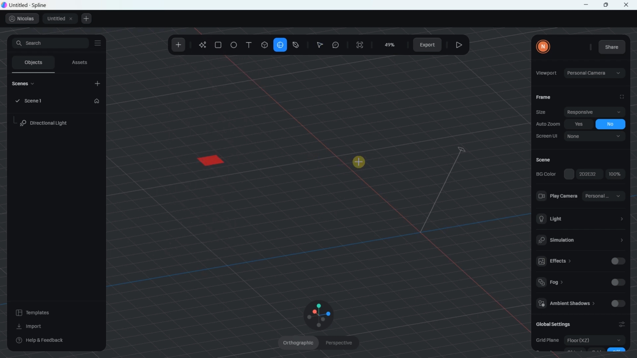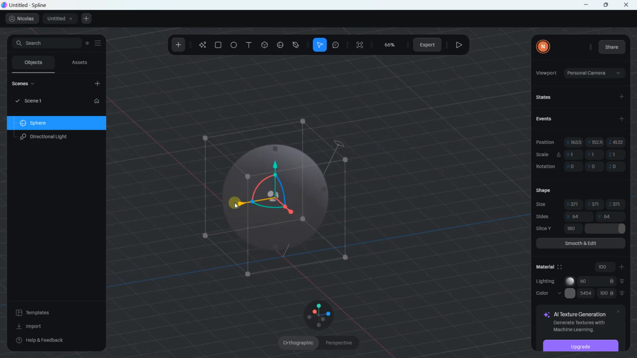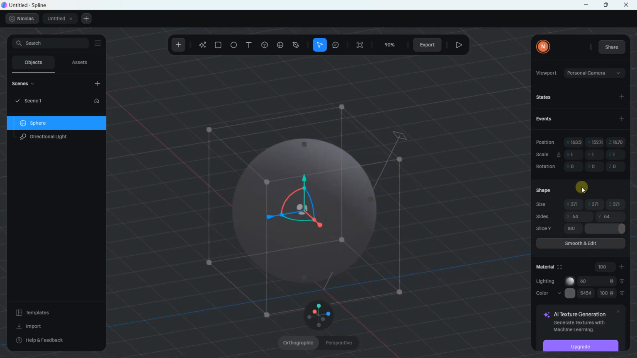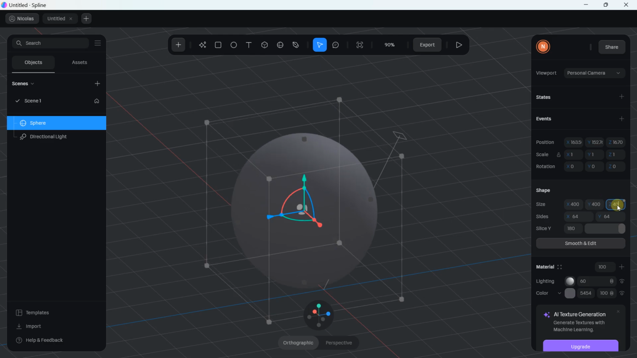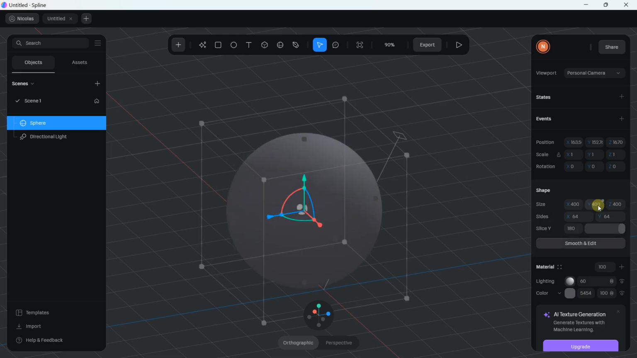Let's create a sphere. I will create a sphere, and I will press shift to keep the proportion of the sphere. One more time, I have access to the options here, like the size. If I want 400 on the x-axis, I can put 400, 400, and 400. But if you don't want the same proportion, you can, for example, put 200 on the y-axis, and you can start with something like this. If I want to keep it, I can type 400 again.